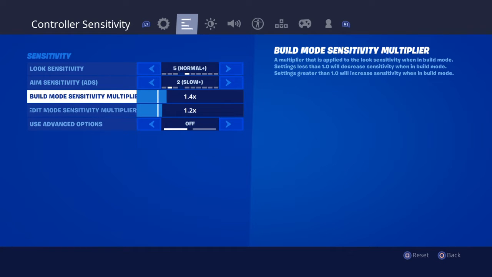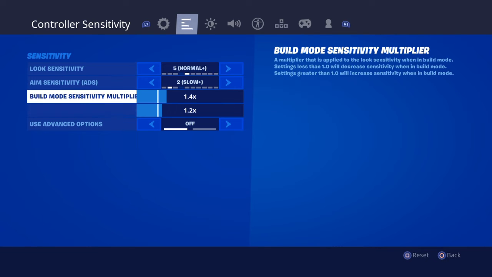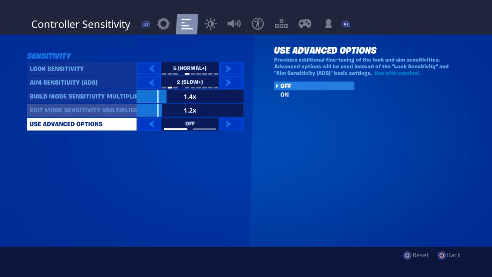Build mode and edit mode sensitivity, they now go up to 5 times the amount, so you can actually go a lot quicker than you used to be able to. I don't know why you would want to go over 2, because 2 was just insanely fast anyway, but the option is there for you if you are already at that 2 and you feel like you could go faster. You can go all the way up to 5 times.